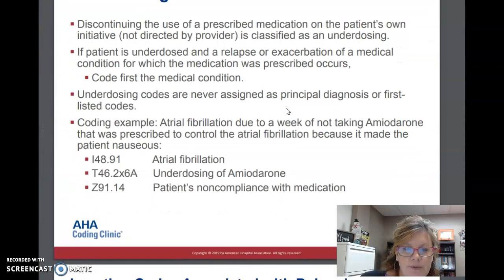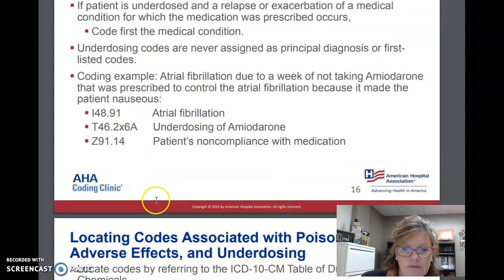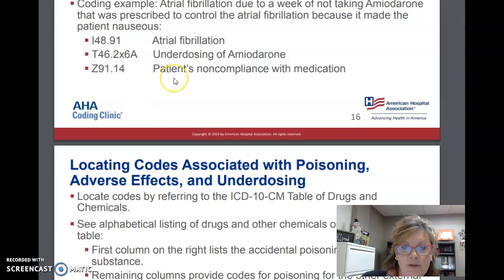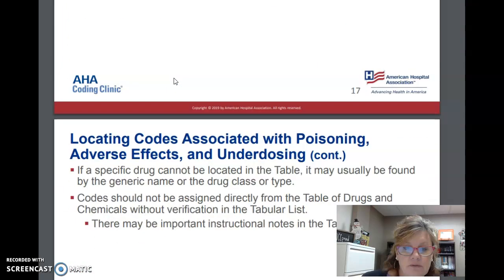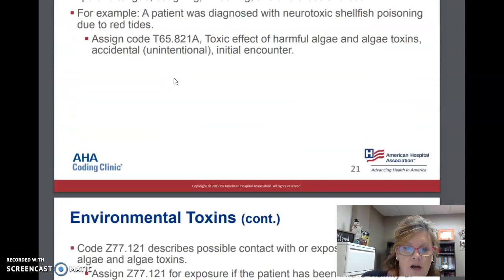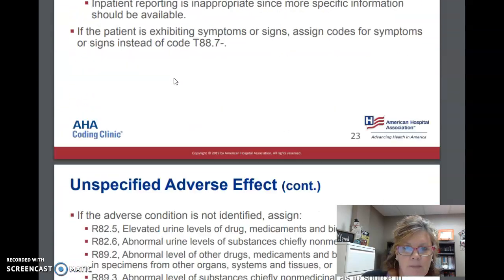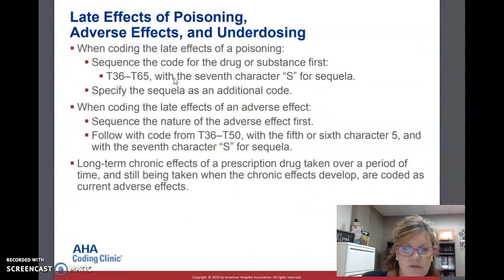Underdosing, we talked about that. With underdosing, again, you go ahead and code what's wrong with the patient first, then the drug with the underdosing. And then you're going to put the Z code in there for the patient's non-compliance with the medication. All right, so we talked about the table. I think that is going to wrap up this section. Again, if anybody has any questions over this chapter, just please let me know.